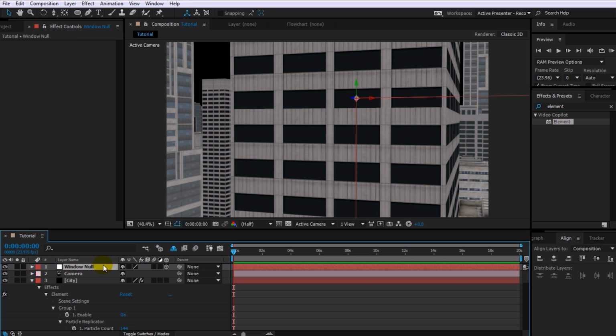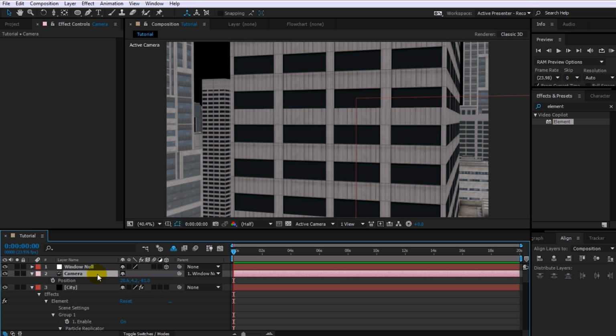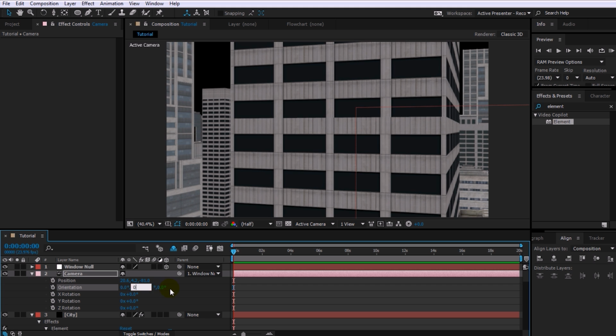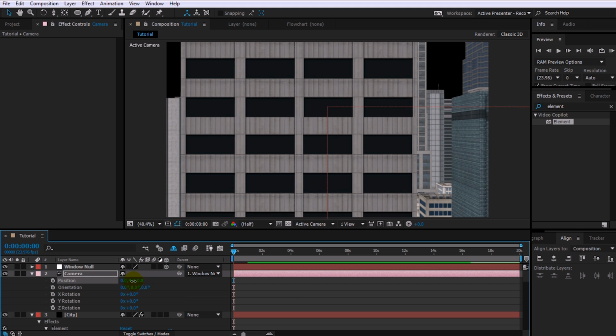Next, we need to align the camera so that it aims perfectly straight at this null object and at the footage layer that we will place on top of the window. For this, use the Pick Whip icon to parent the camera to the null object. Then select the camera and reveal both the position and the rotation properties. Now set all values for the orientation and the position properties of the camera to 0.